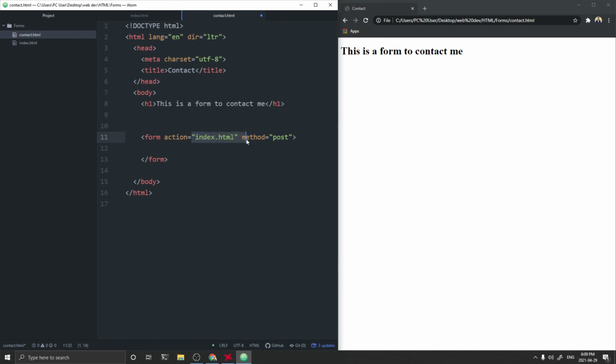For action, we're just going to leave this empty, so there's nothing in here. And we're going to leave method as post because we want to post our form data later on. But for now, we could just leave this empty, but I'm just going to leave it as is because I really don't want to touch it because it might mess other things up.